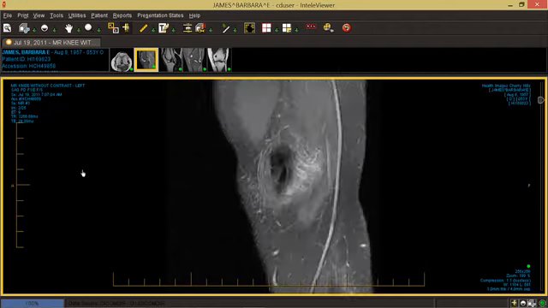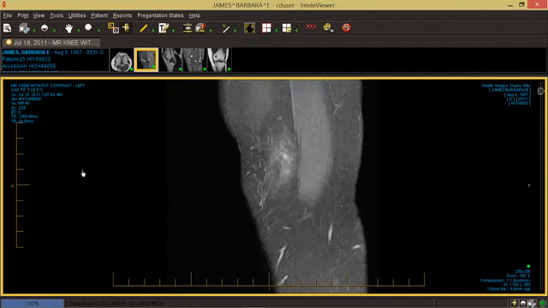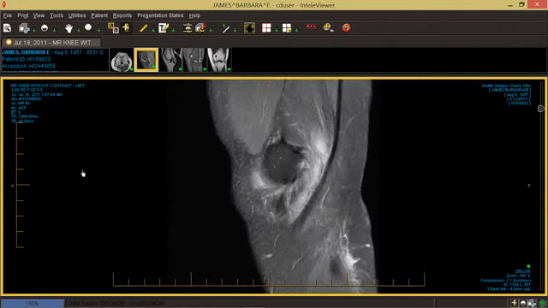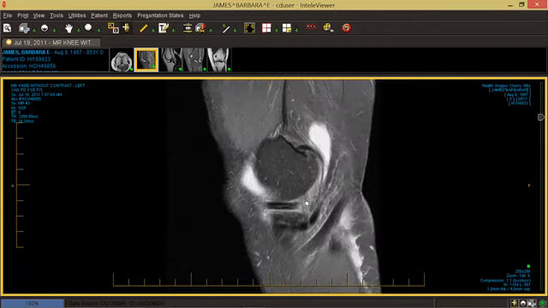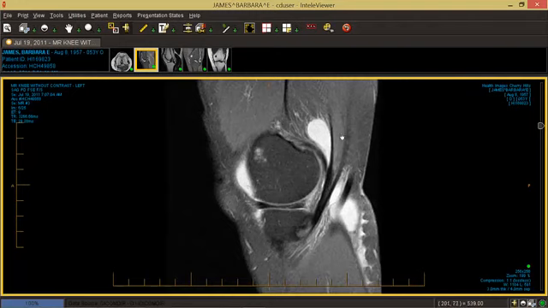So on the side image, as we march across, this one starts from the inside to the outside. We see some of the pes anserine tendons coming across here. And we see a lot of this white stuff. This white stuff in this darker fat sat type sequence is fluid. So this is a swelling, or an effusion, around the inside of the knee.